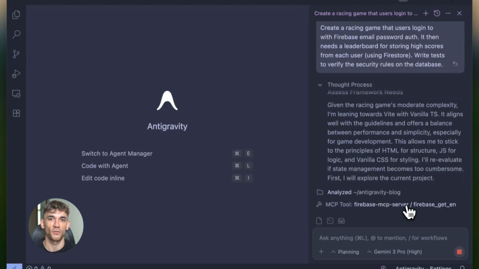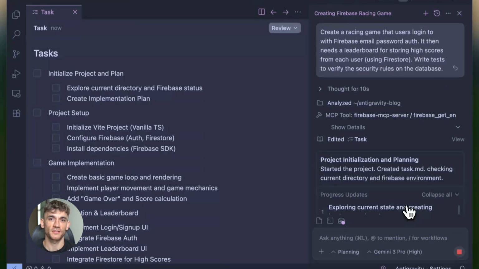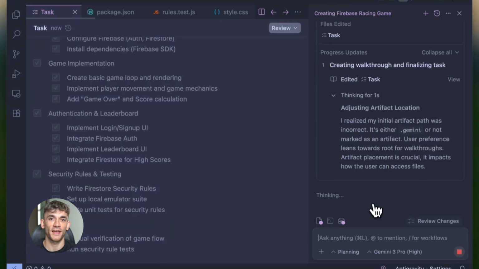Now here's a real example. Someone used Antigravity to build a racing game. They asked for email and password sign-in. They asked for a cloud Firestore leaderboard, and Antigravity using Firebase MCP tools did everything automatically. It fetched the API keys. It added authentication. It set up the Firestore logic. It wrote the game code. Then it just worked. No debugging, no fixing errors. It just worked.